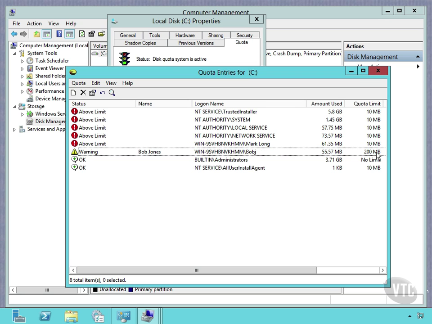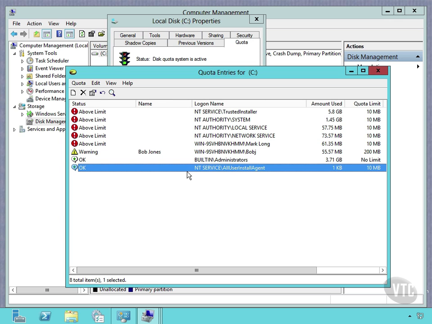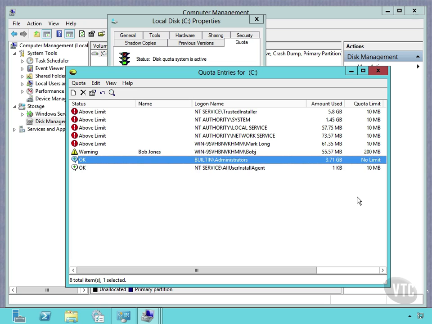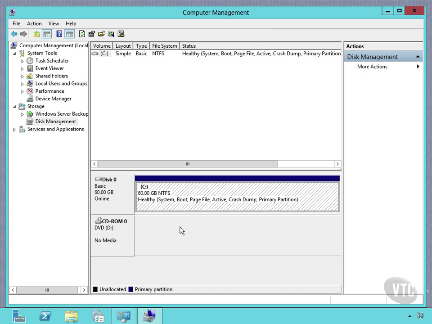And so notice I overrode the quota limit, and it's reading 10 megabytes because I had set that earlier, and it will eventually update, but it's just not updating right now. So you can see these people are above the limit. These two are okay. On straight up administrators, it won't set a limit. Notice no limit here. But that is the way that we can, first of all, set up disk quotas and then override individual users.